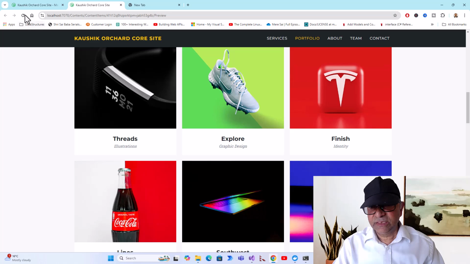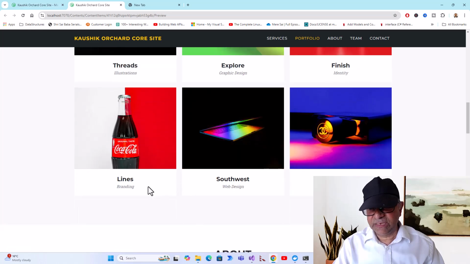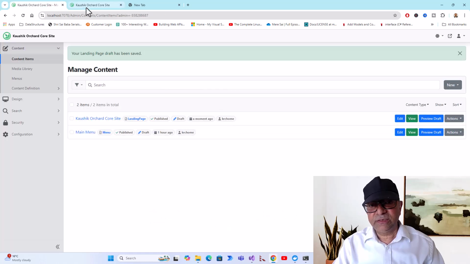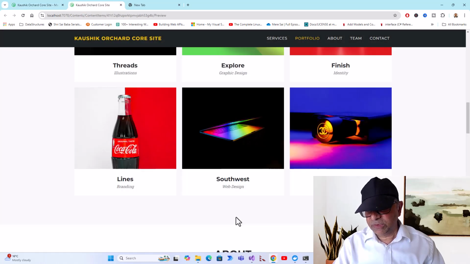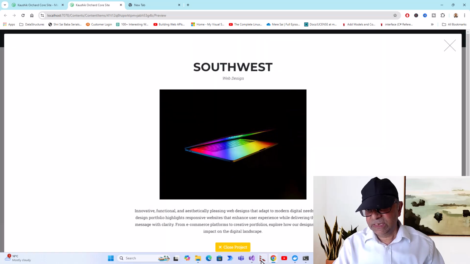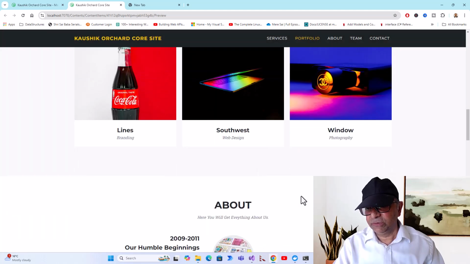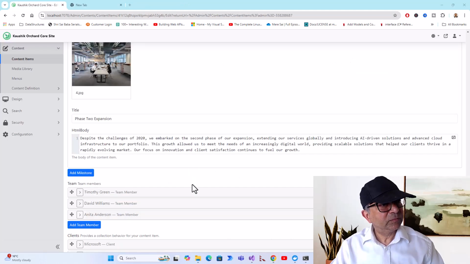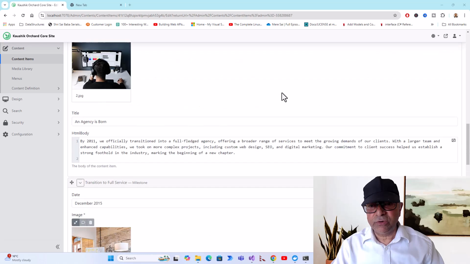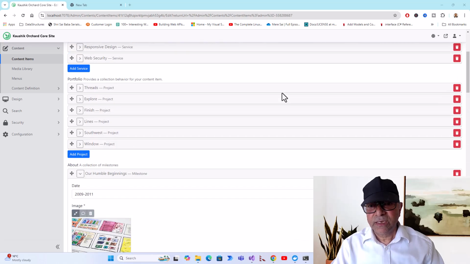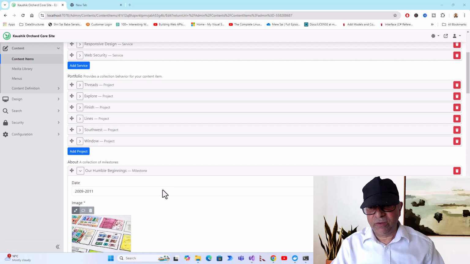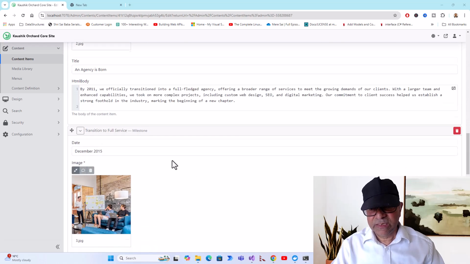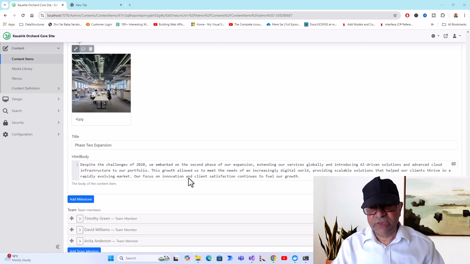And similarly for all of these lines, and then close this project, Southwest, and close this project, and then Windows. Finally, we will change this one, and I will come back again. So now I have made changes to all of these passages. Our humble beginnings, milestone, and then agency is born, and then transition to full services.